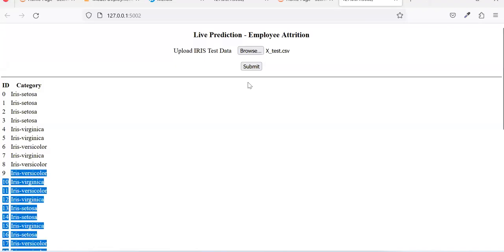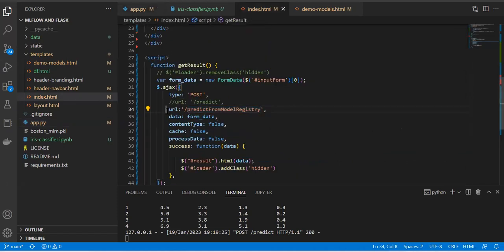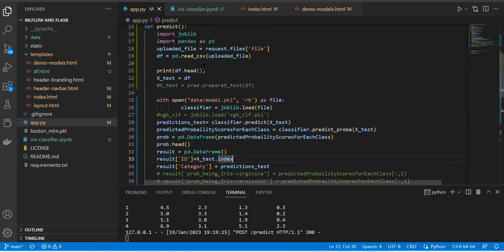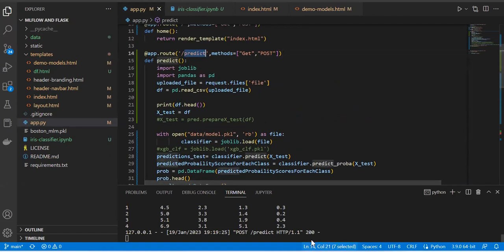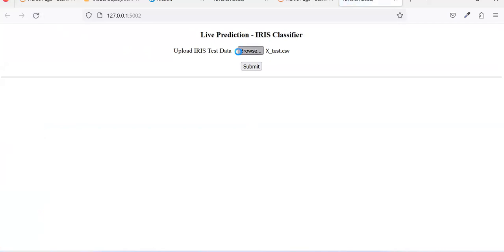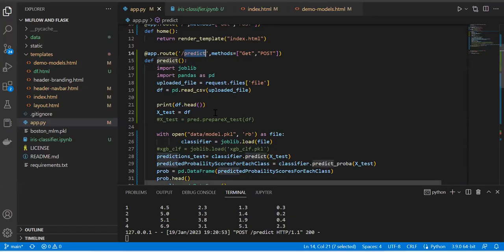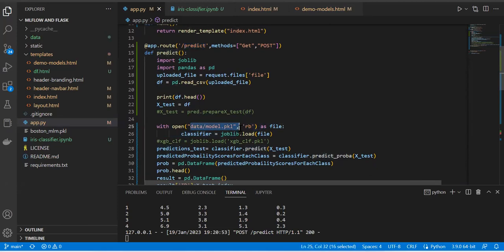So I can show you this as well. Here, if you go to index and comment this method and uncomment that one, it will now navigate to this predict function. It will come here in this one. Let me run it now. The output will be the same. Let me refresh it, and again I'm browsing this file and submitting. The response will be the same, you see here. But this time it is reading the model from the local path, where I stored it locally. So this is how you can consume the model within a Flask application.